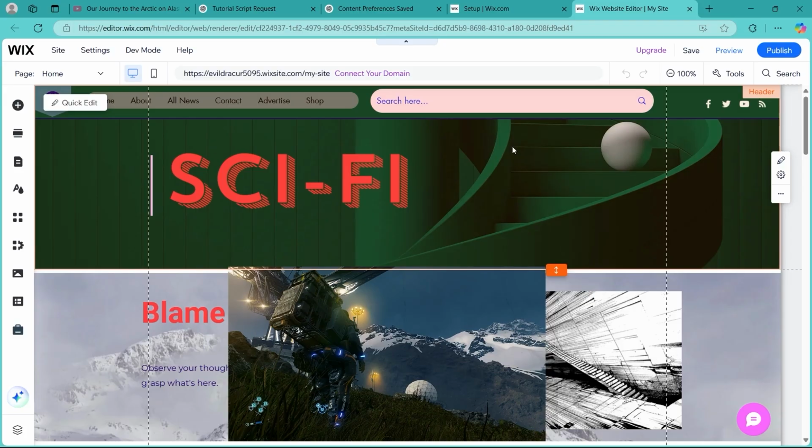email notification. Now switch to a mobile view in the editor, check that the pop-up appears correctly and isn't hidden or misplaced, and resize or reposition elements if needed to fit smaller screens.